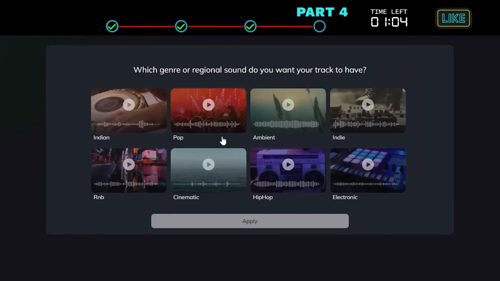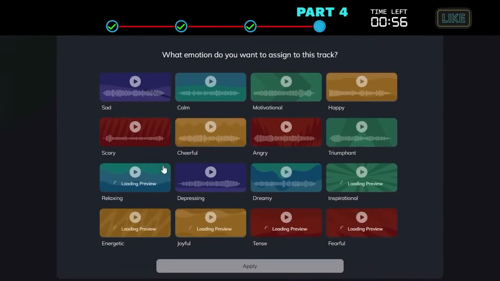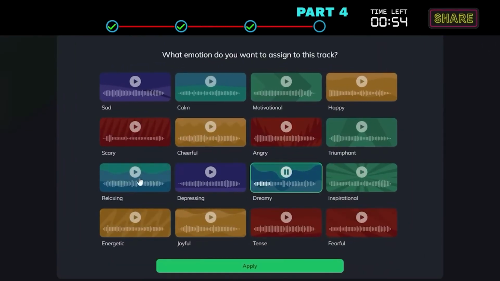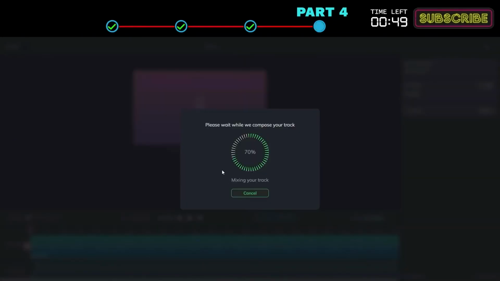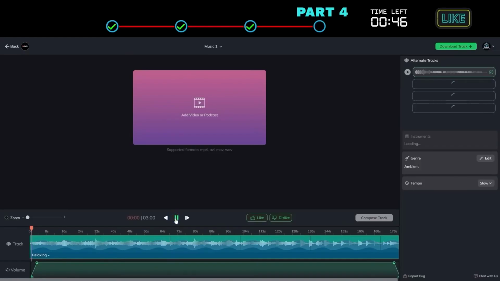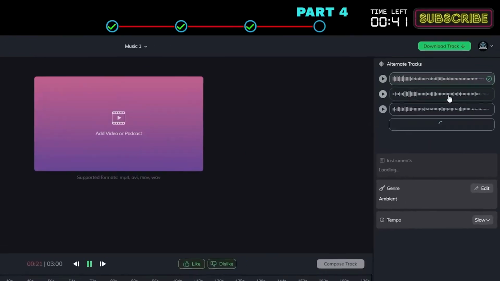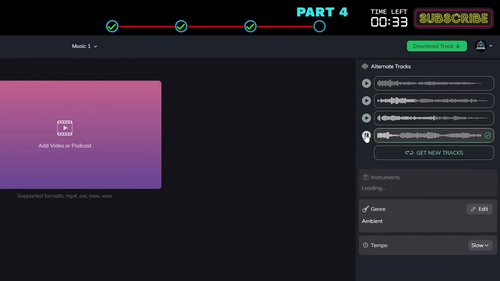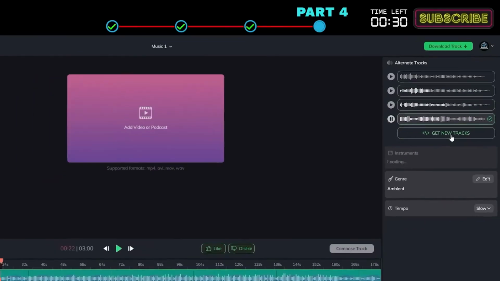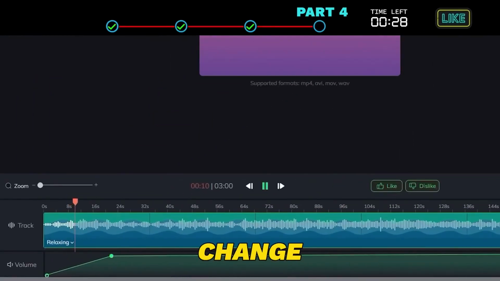Now, select your music genre and click Apply to continue. Next, select the music emotion you want and click the Apply button to start generating your AI music. If you don't like the result, you can select an alternative track in the Alternate Track section, or you can generate new music by clicking the Get New Tracks button. You can also adjust the music volume and change instruments if needed.